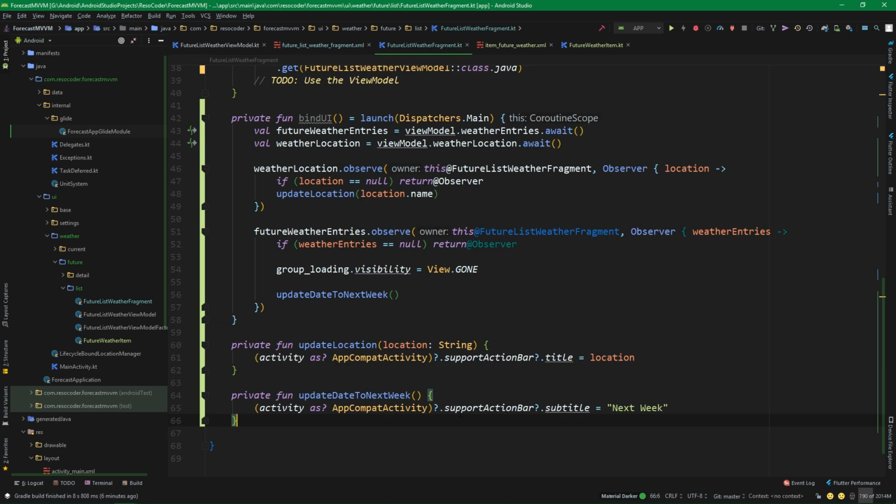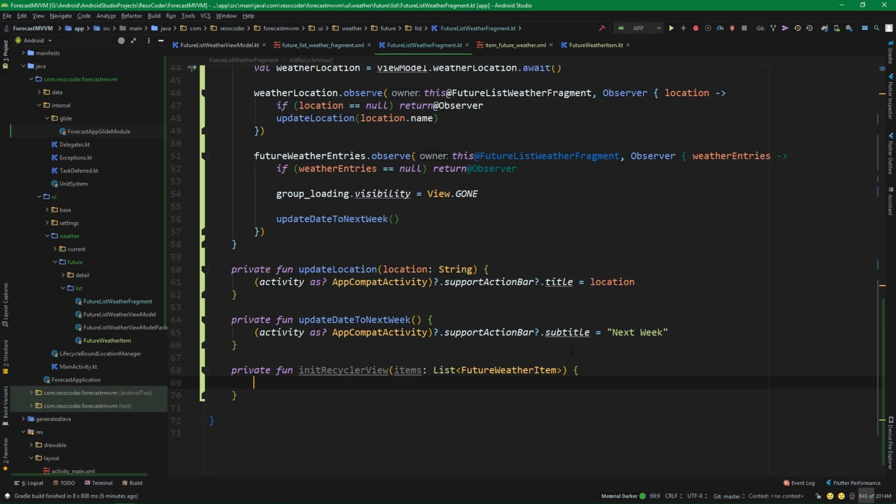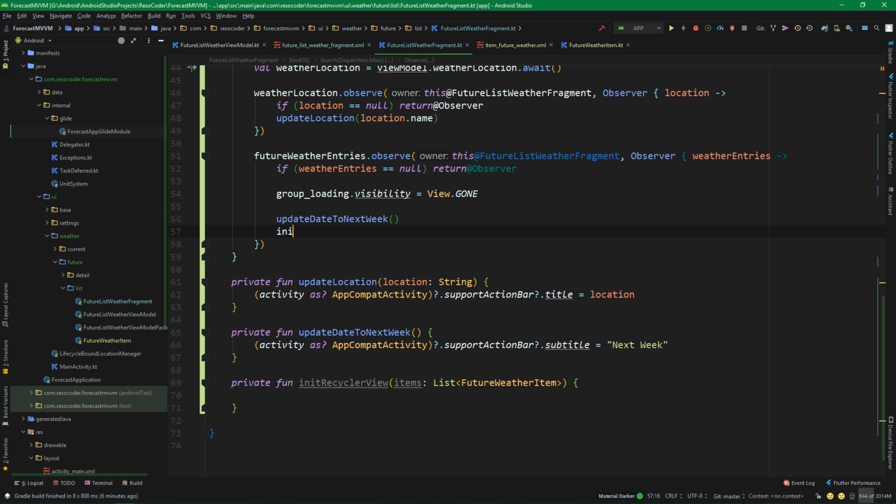And all the way down we are going to create an initRecyclerView function, which will receive a list of items of type FutureWeatherItem, which is just the item which we have just created for Groupie. And we are going to call this function from the observer of FutureWeather entries. So once the FutureWeather entries are loaded, let's call initRecyclerView and pass in the FutureWeatherItem list. But the thing is that we currently don't have the FutureWeatherItem list.